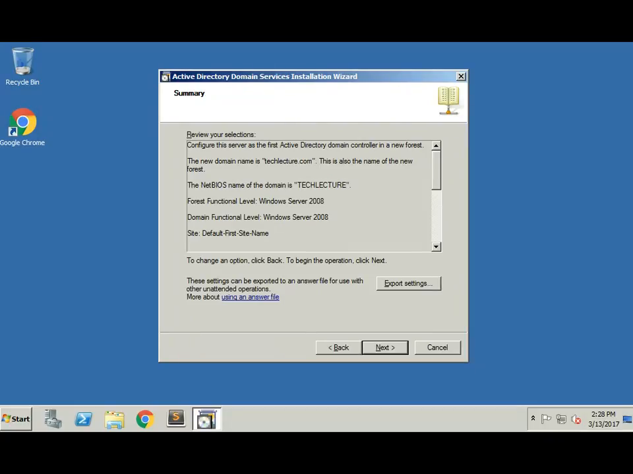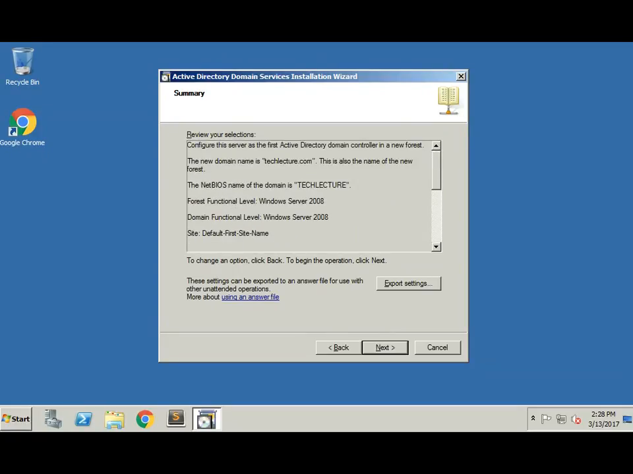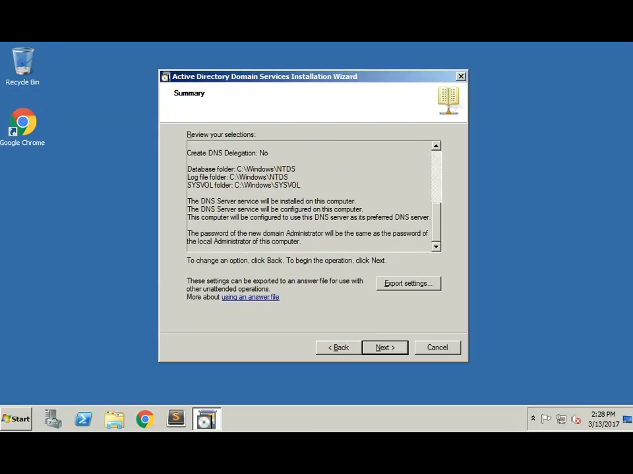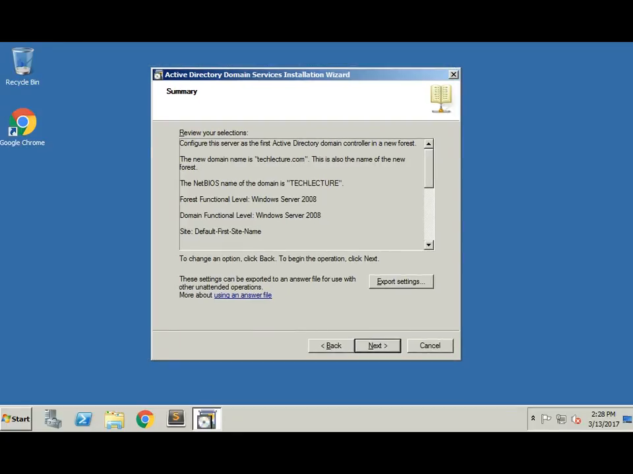So basically, all this right here contains the answers to the questions that the installation asked you. So what you can do is export these settings if you would like, and it will create an answers file. Basically what that means is next time you want to install Active Directory the exact same way as this one, you can import that answers file into the installer, and it will know exactly every setting that you chose during this installation. So it's for automated setups. In our case, we're not going to need to do that, so I'm going to go ahead and continue.